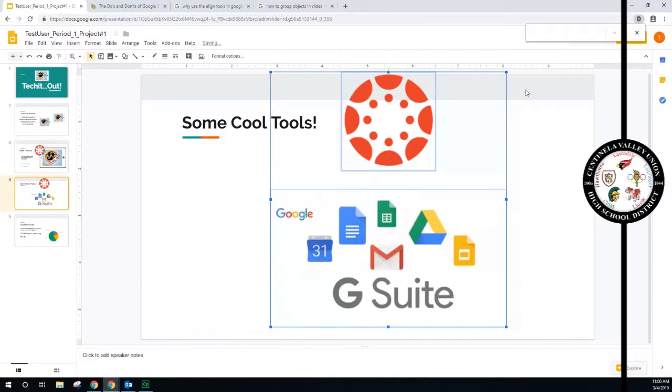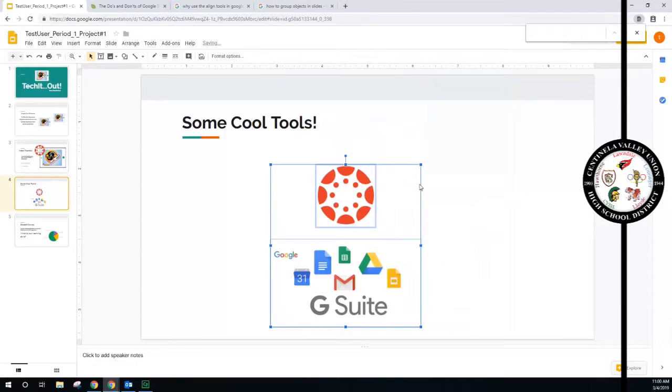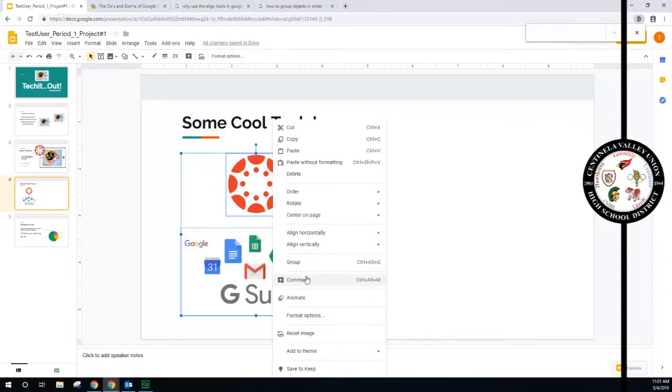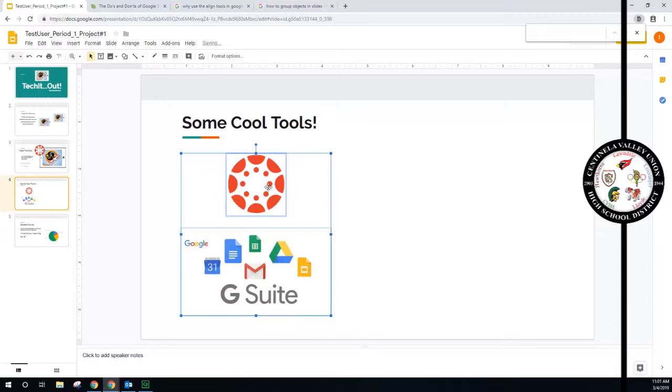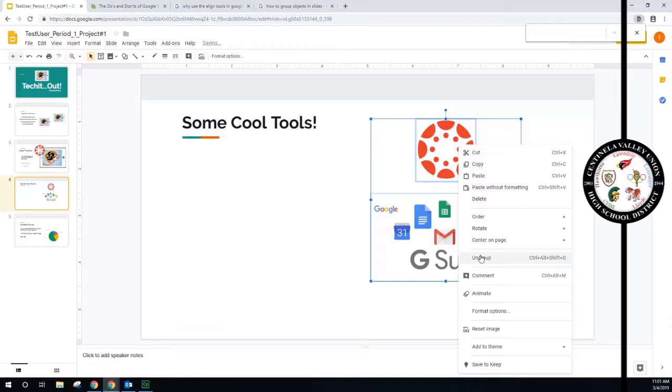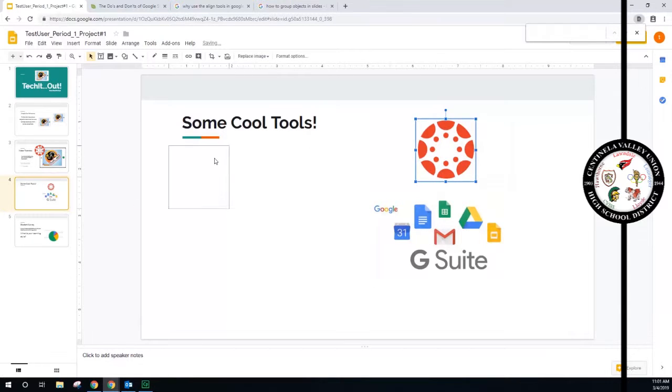Then you can rescale the objects. Always press and hold Shift as you rescale objects to maintain the proportion. If you want to group the objects, you can also right-click and group. This option is also located under the Arrange, Group, or if you already have objects grouped, you can ungroup them. When you group objects, you can move them around together. When you ungroup the objects, you move them individually.